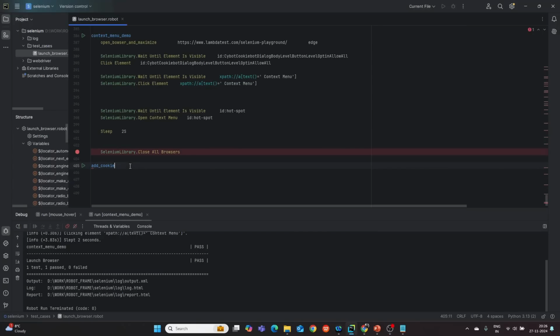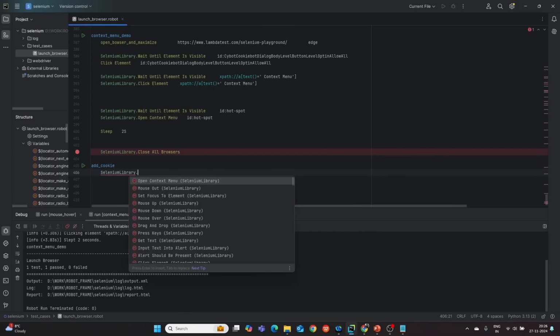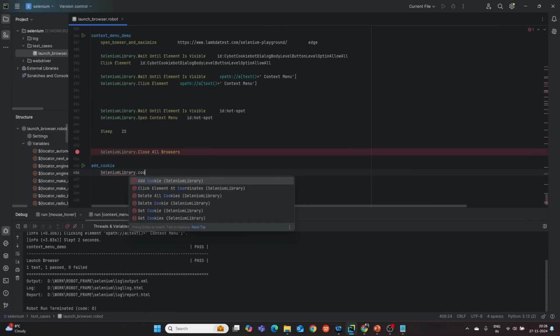So Selenium, as I told, provides a list of keywords to handle the cookies. Let us try to see what they are. If I type cookie, it provides keywords to add a cookie, delete a cookie, get a particular cookie, get all the cookies, and delete all the cookies. Let us try to use them one by one. Most probably we will be using add cookie and get all cookies. Let us try to work with them.